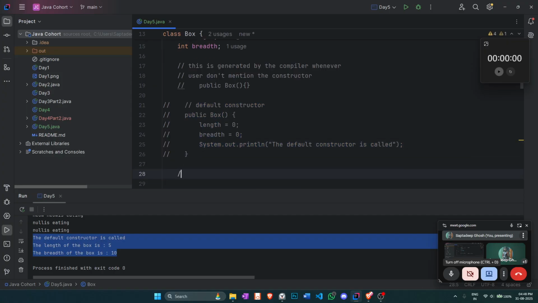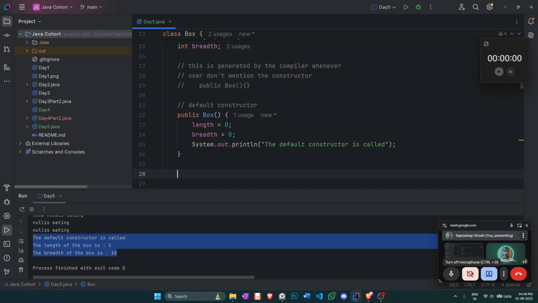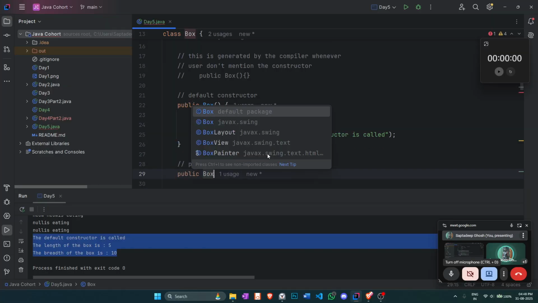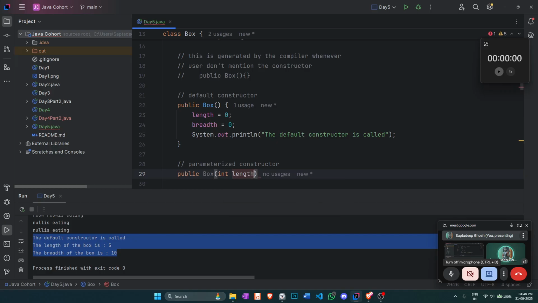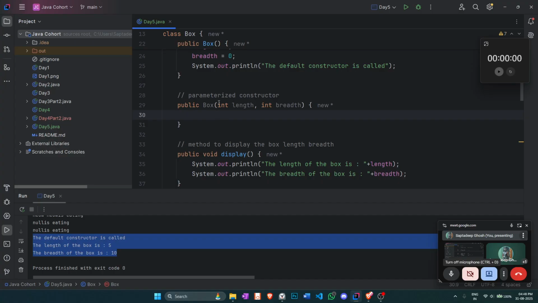Because we can also keep it, let's create a parameterized constructor: public Box(int length, int breadth). So this is parameter 1, this is parameter 2, isn't it?